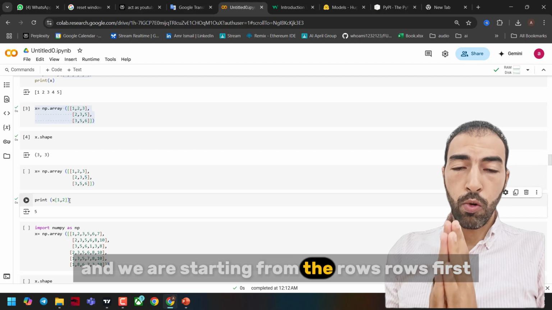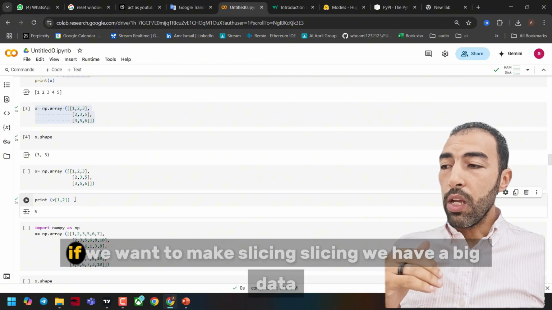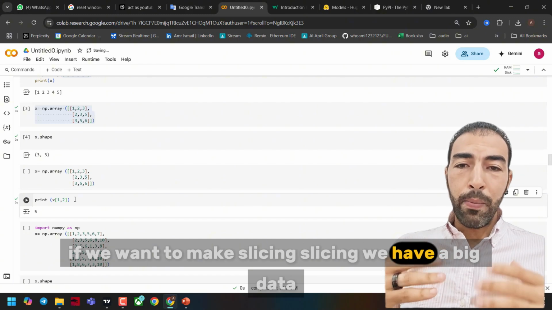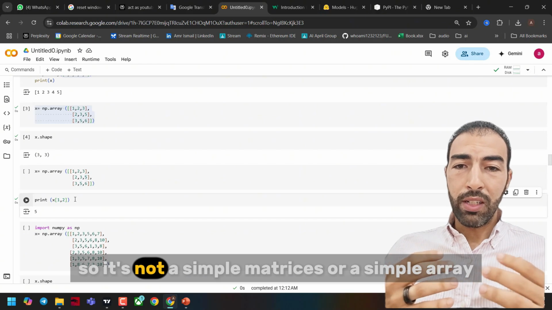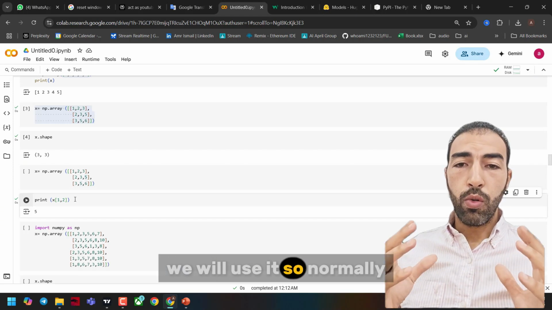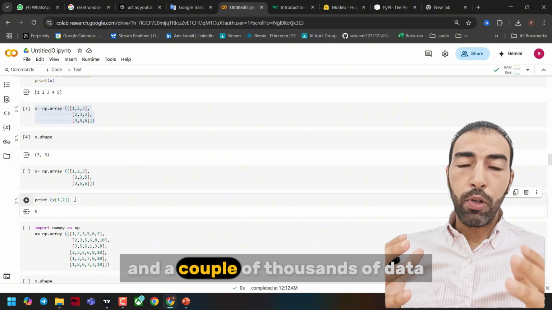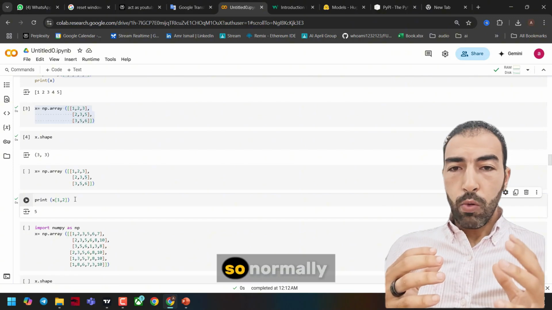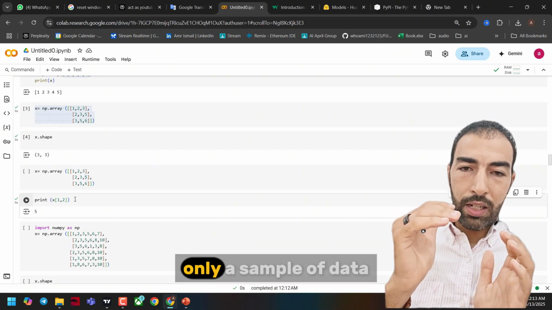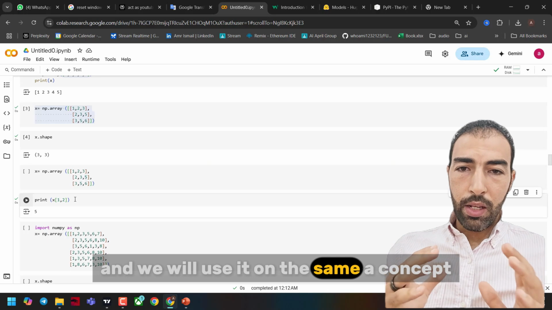And we are starting from the rows. Rows first, then we are starting the columns. If we want to make slicing, we have big data, so it's not a simple matrix or a simple array we will use it. Normally we will use hundreds, thousands, and a couple of thousands of data. So normally we will want to tell the program to search inside only a sample of data, and we will use it on the same concept.